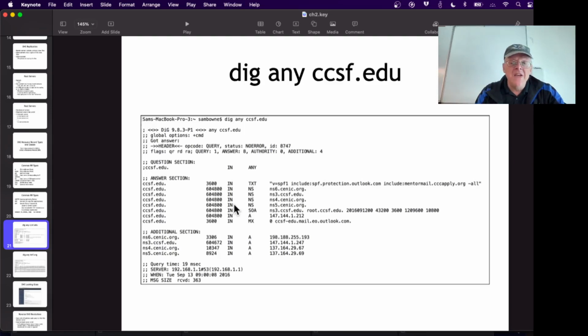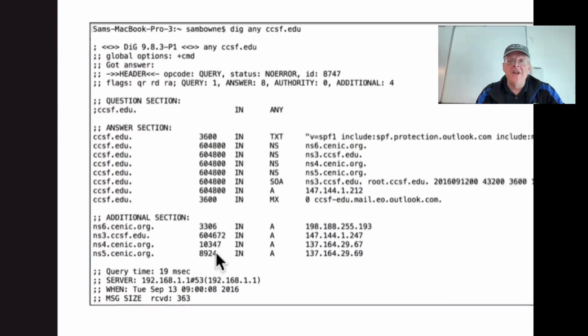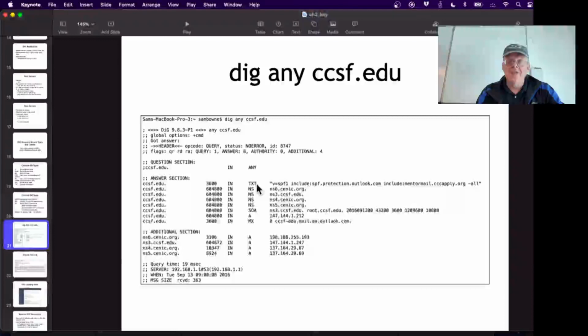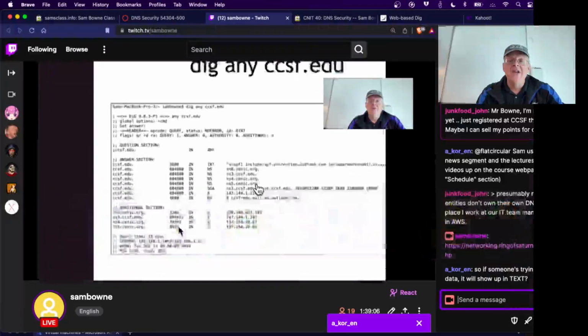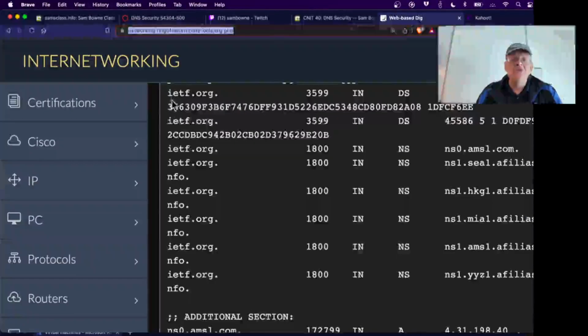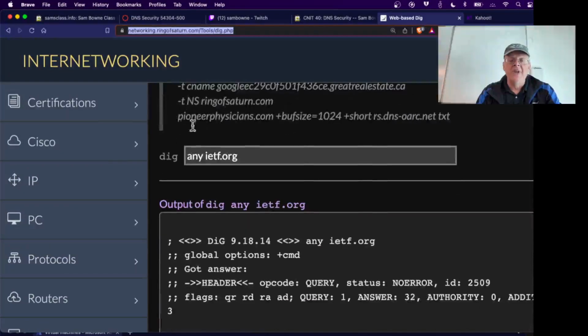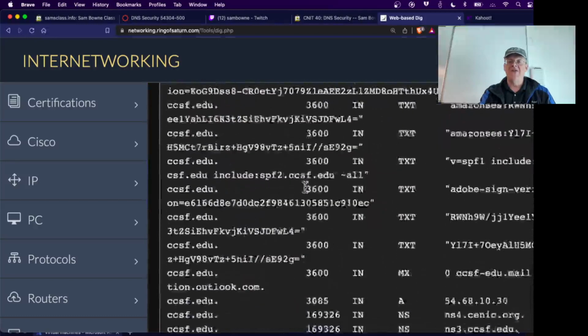So if you do a dig ANY of ccsf.edu, we've already done this. You see various things. Let me do it live with the Ring of Saturn. It's easier to see. Okay, if I do dig ANY of ccsf.edu, I'm surprised the ANY is still working. Several years ago, it was supposed to be deprecated, but these servers are still honoring it, which is handy. So ANY should tell me everything it knows about ccsf.edu.